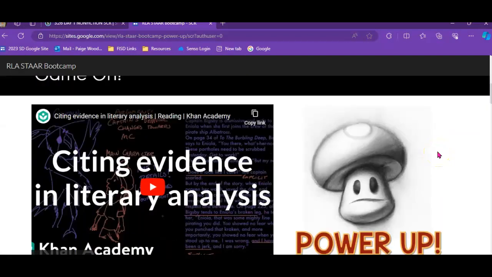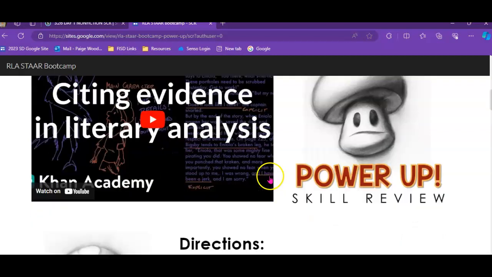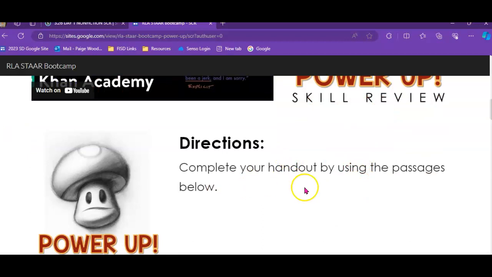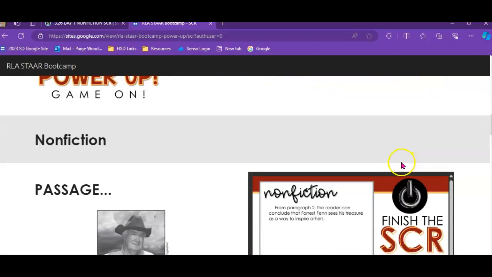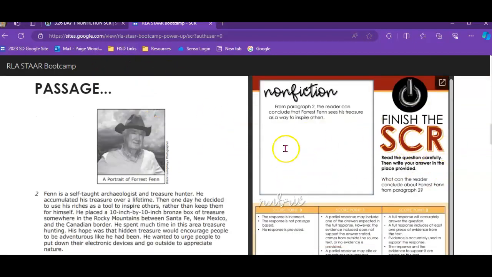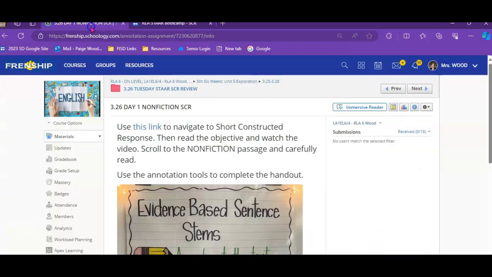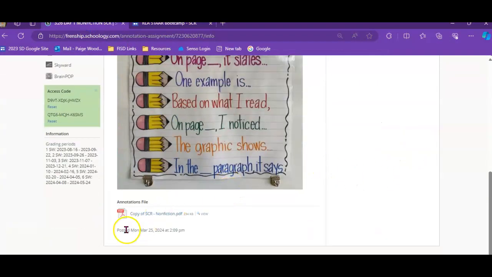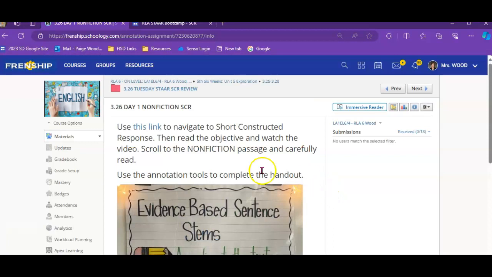So we're doing the RACE strategy for the short answer, just like we've done all year. We're going to restate the question and answer the question. Then we're going to cite text evidence and explain. We're going to watch this video that's going to review that with us. And then it says complete your handout by using the passages below. So the first passage is going to be nonfiction. And you may not be able to see this image, but that is the same handout that you have in Schoology. Okay? And there's nonfiction, fiction, and poetry for this one.